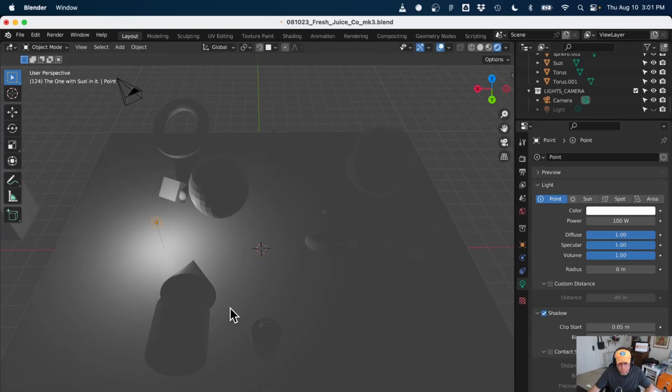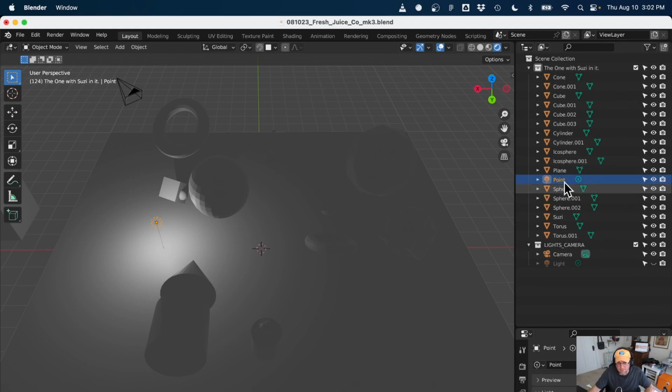I'm going to scoot this over, and then I want to see it in my outliner. I don't know where it is in my outliner. So if I come over here, I can see the one thing. I'll just turn that off.